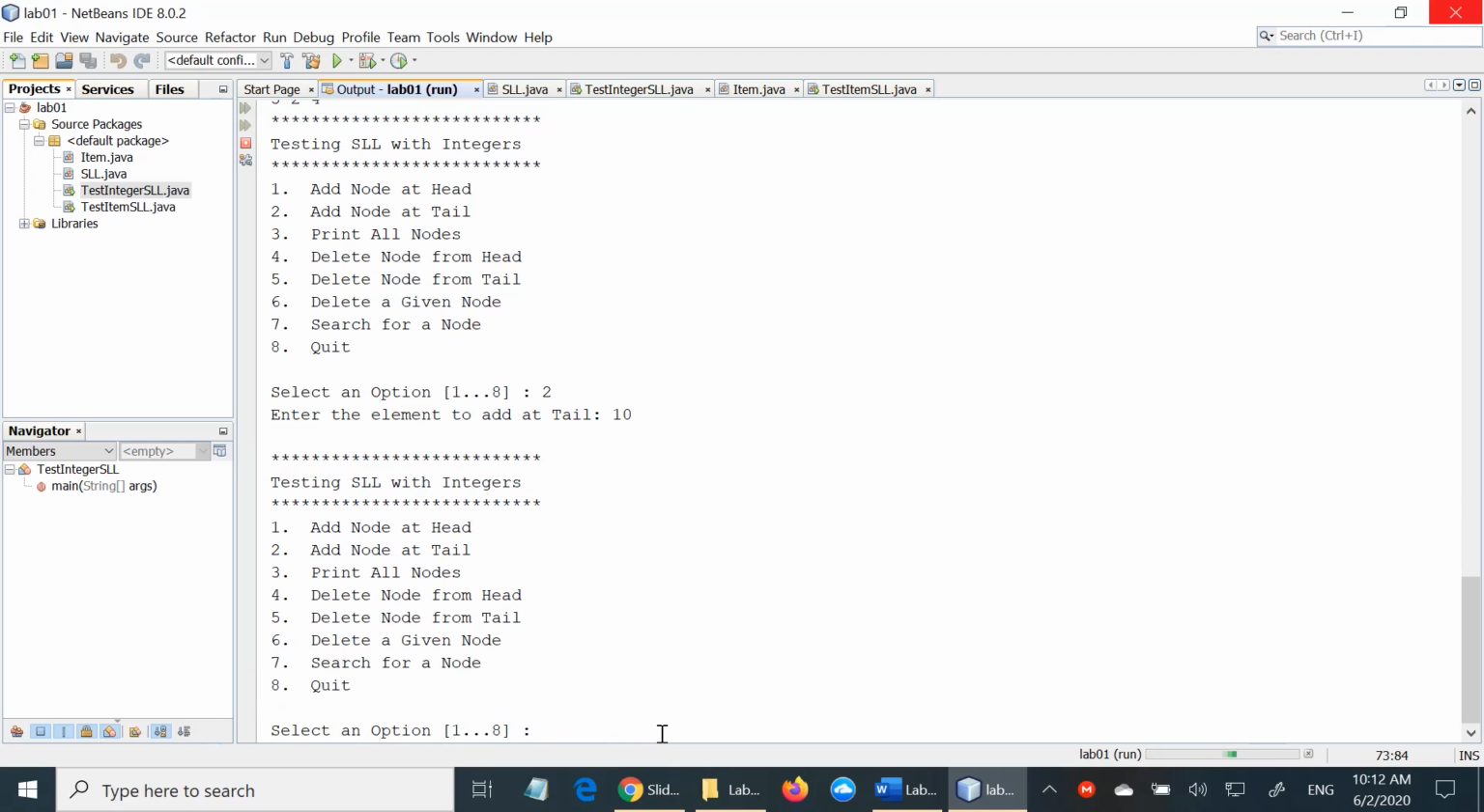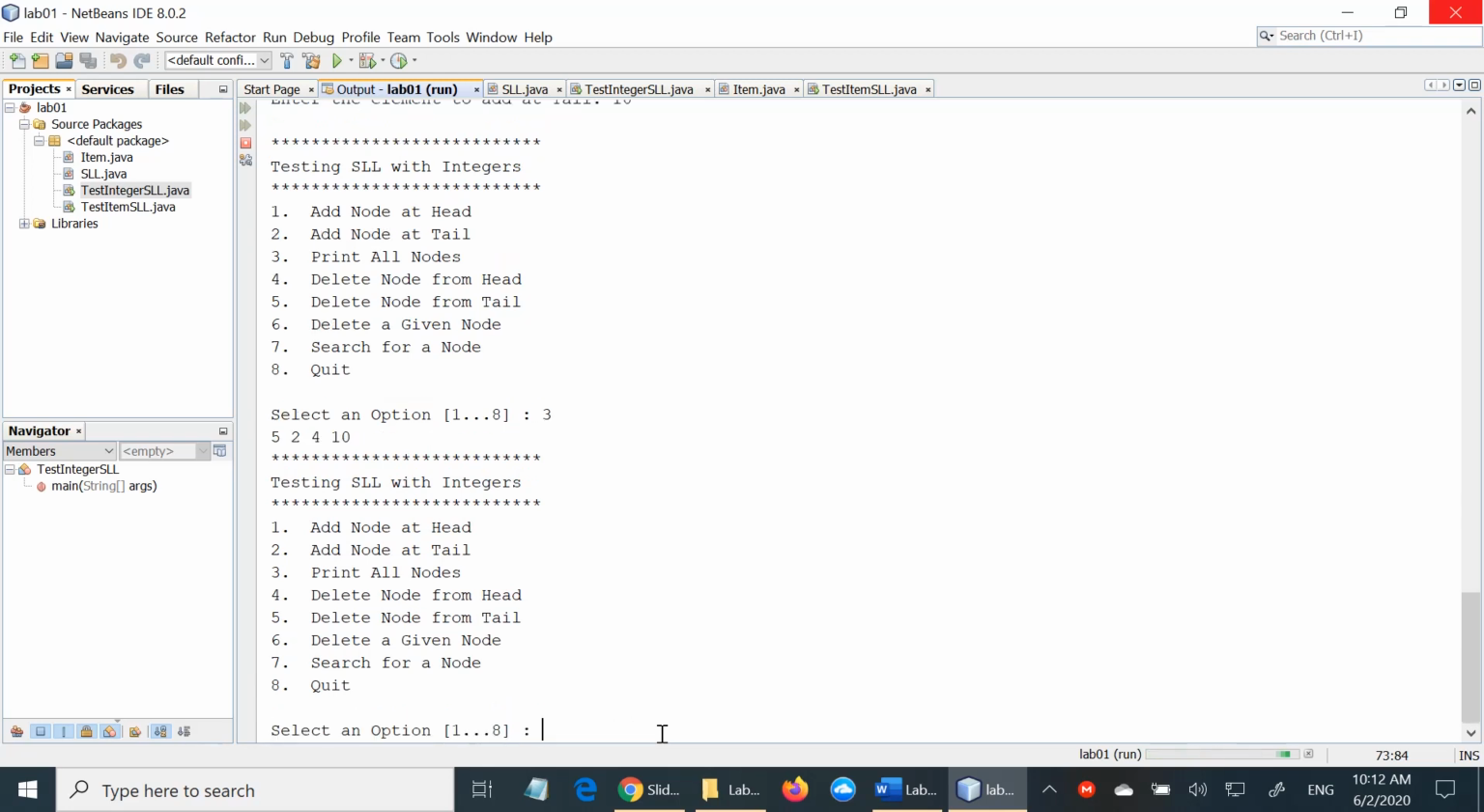Okay. So if you display the list again, option 3, you can see that 10 has been added at the end of the list. So definitely it looks like our add to head and add to tail, and of course print all, because it seems we almost always have to use print all to see the result. These 3 methods, definitely they are working correctly.